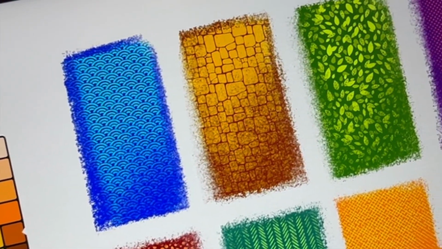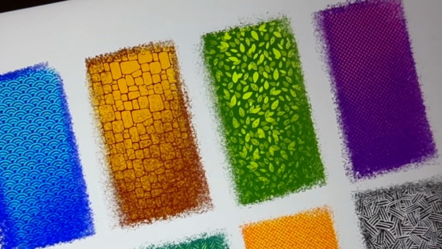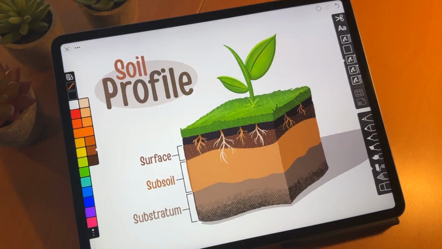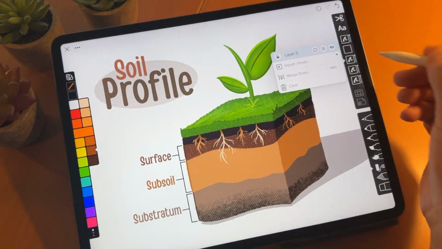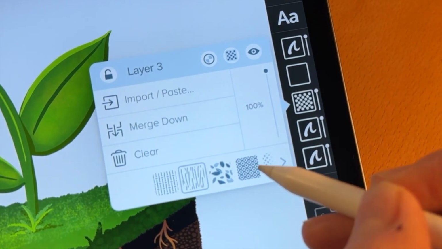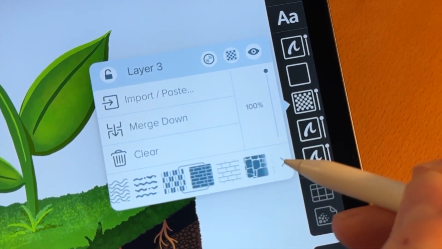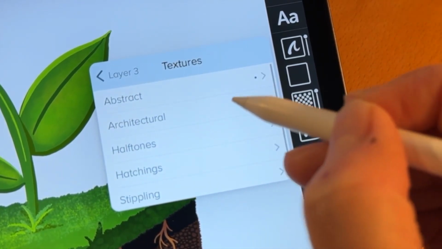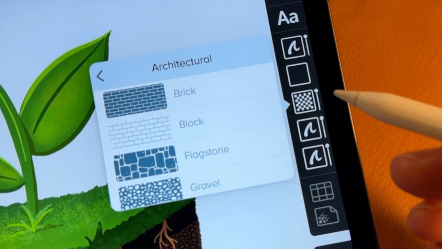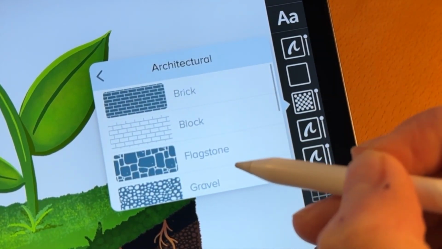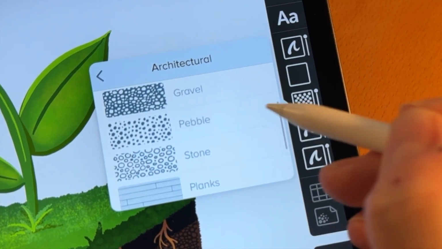Quickly add visual interest and depth to your artwork with textures. Open the Layer Options panel and tap the Textures icon to begin. Select from a variety of categories covering a range of uses, like abstract patterns, architectural materials, crosshatching, and more.